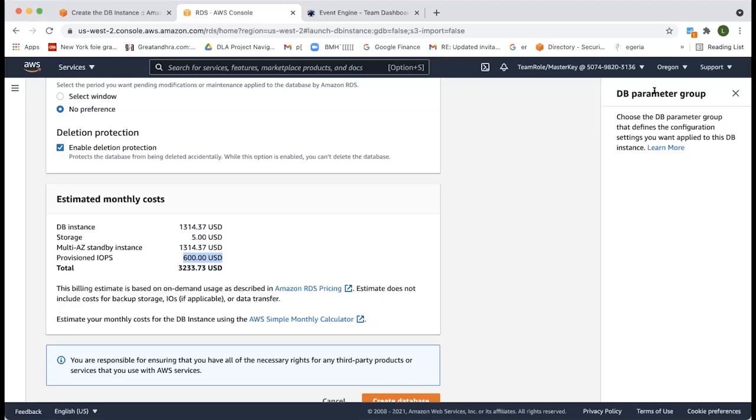Any questions? Lakshmi, there is one question regarding reserved instances. The lady is saying that she's not seeing the option of reserved instances on this page.